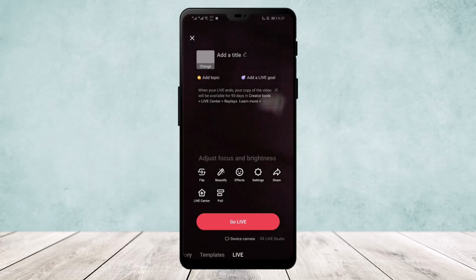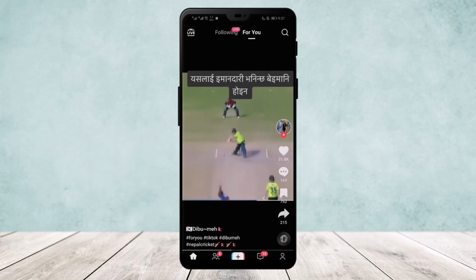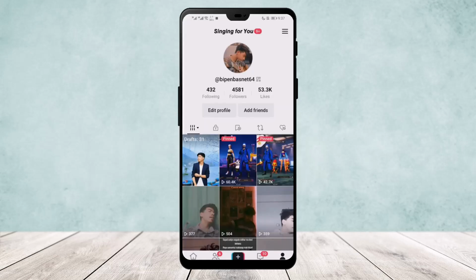Now the reason you can't find this is probably because you don't have enough followers on TikTok. The minimum followers requirement for you to go live on TikTok is 1000. So make sure you have 1000 followers, and once you get 1000 followers you'll be instantly able to go live on TikTok and you'll get the live option.